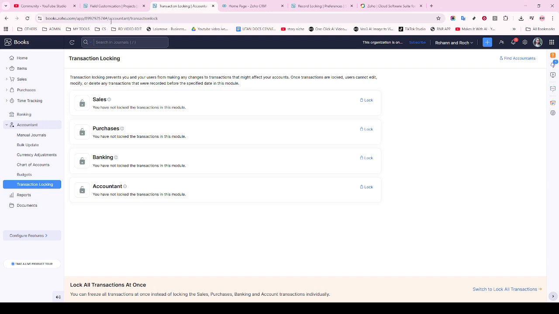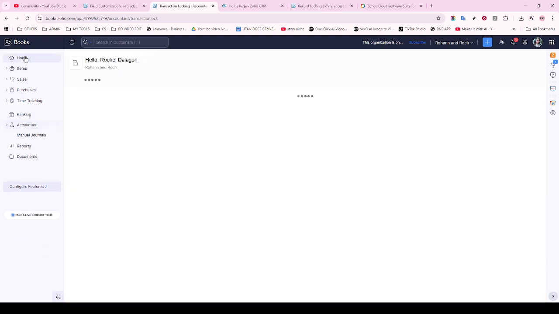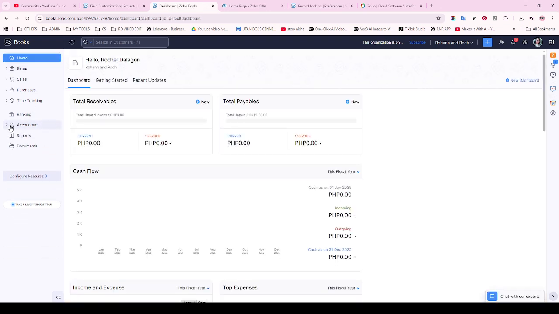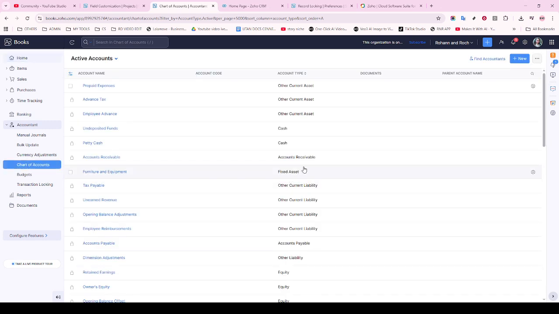Once the merge is complete, it's always a good practice to review the merged accounts to ensure everything has been combined accurately. Take a few moments to go through the newly merged accounts. This will help you verify that the data reflects your expectations and nothing important has been lost or incorrectly merged.